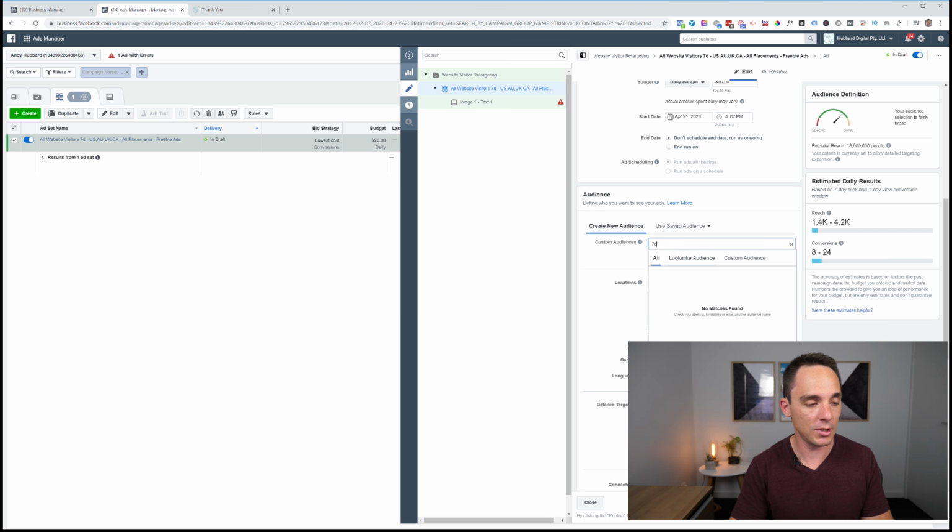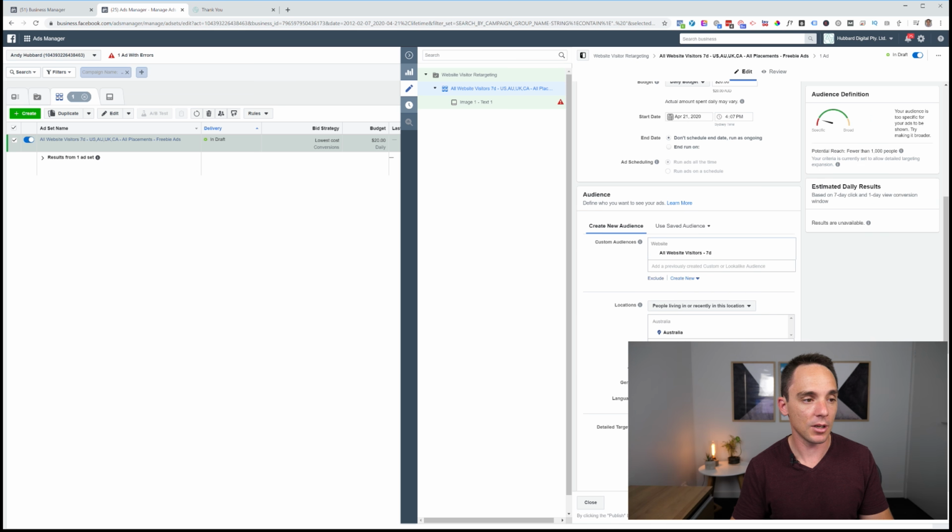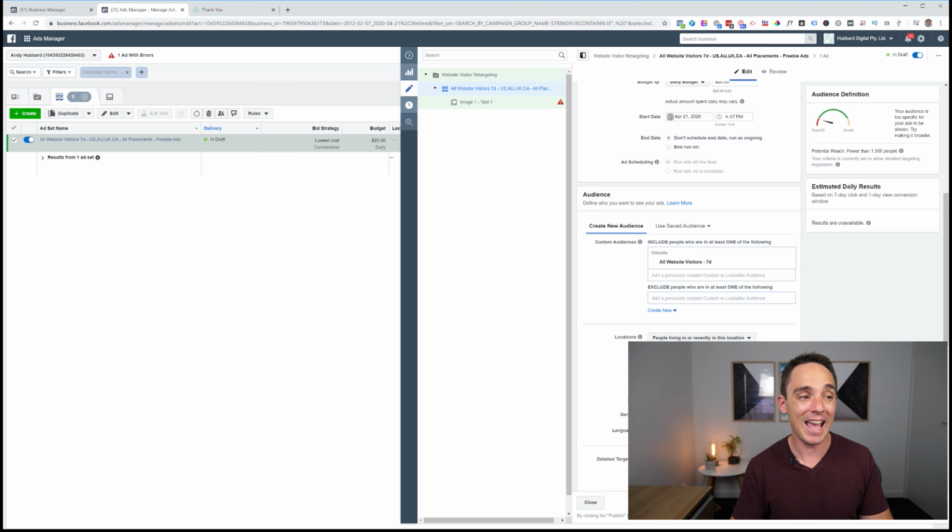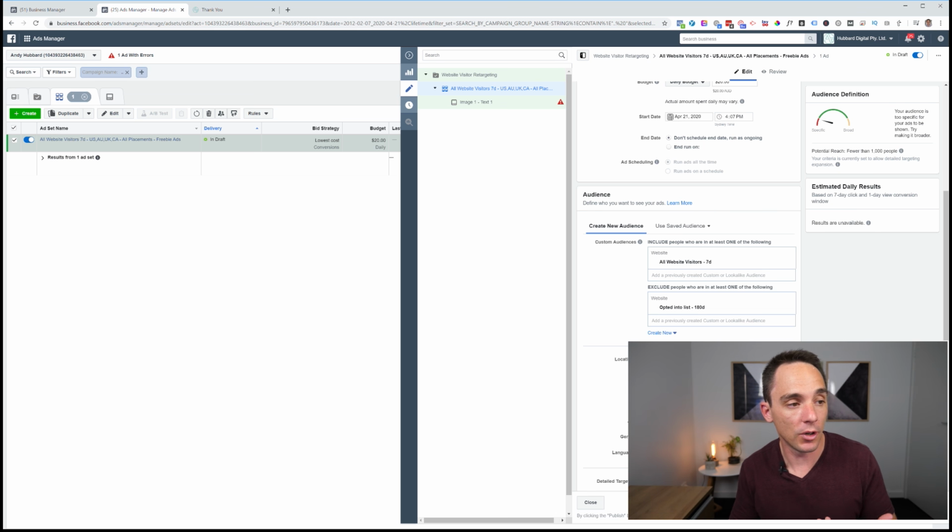So we just choose our 7-day website visitor custom audience. I don't know why it showed up 3 there, but that is fine. Choosing our website visitor custom audience for the last 7 days, and then I'm going to exclude everybody who's opted into my list in the last 180 days. So you can see this is how we're using those audiences that we created previously. We're targeting these, and we're excluding these ones.